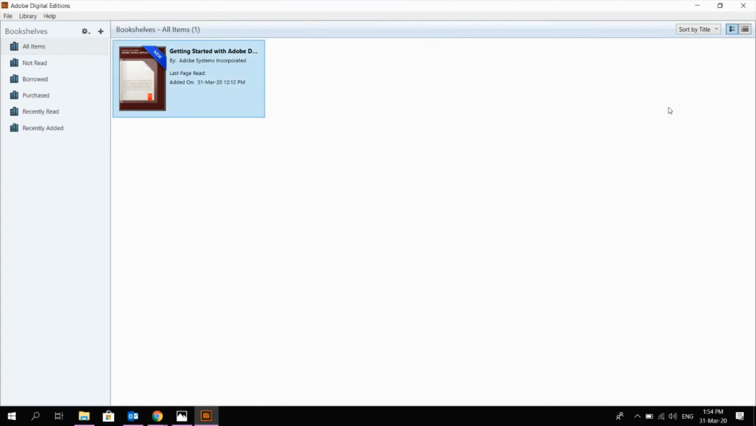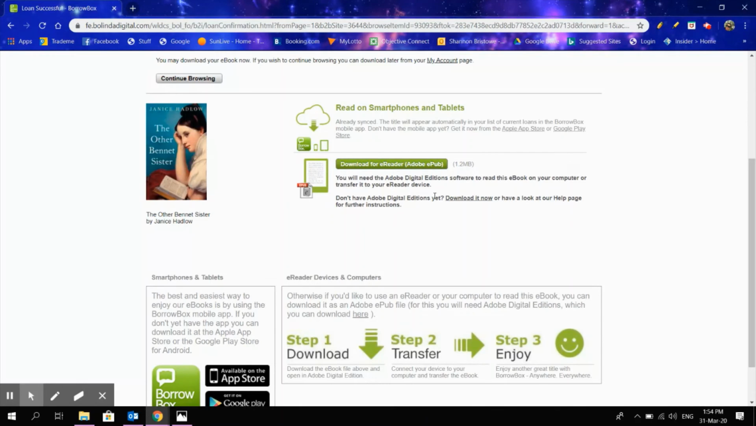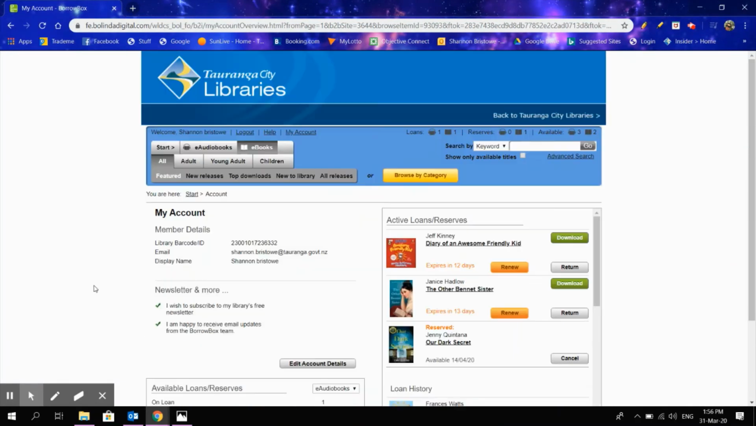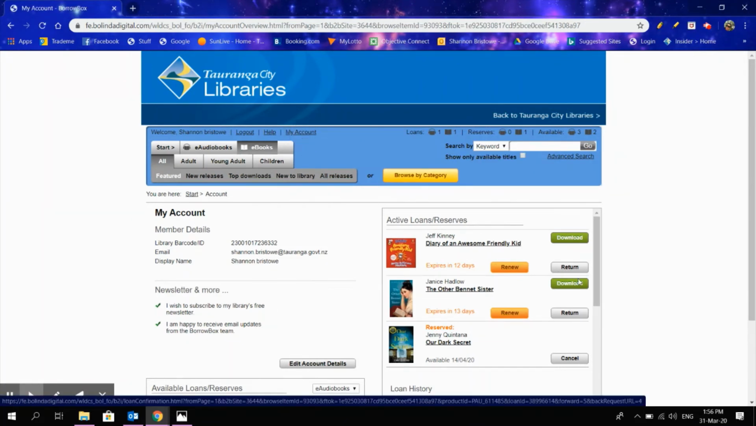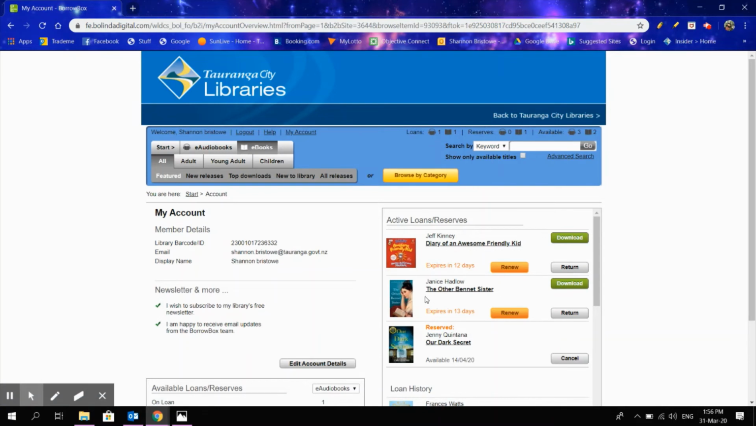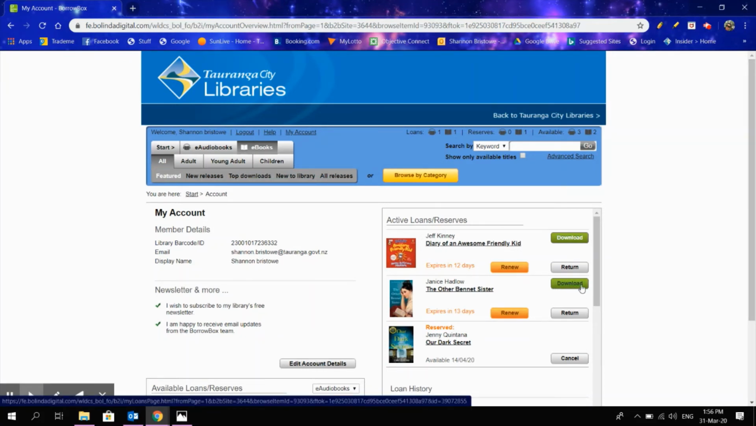Fantastic. Now our computer is authorized. We should be able to head back over to the BorrowBox website. Now that we're back at the BorrowBox website, I want you to click on My Account so that we can view the books that we've just issued. In our case, it was The Other Bennett Sister. Now that it's issued, you can see here it's available for download. Now that I've got the Adobe Digital Editions software downloaded, I should be able to do this and read the book with no problems.